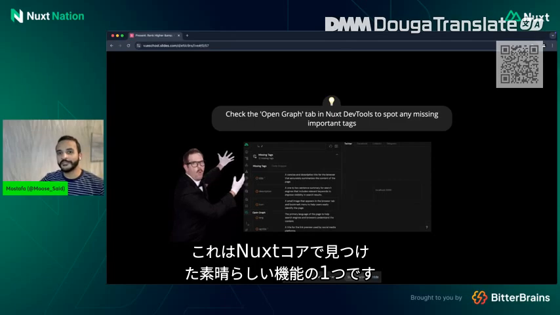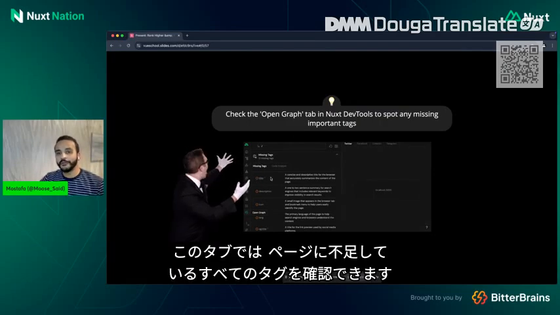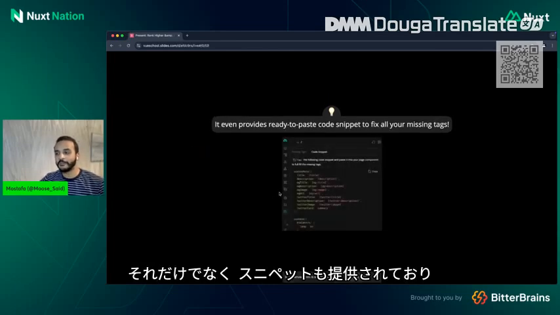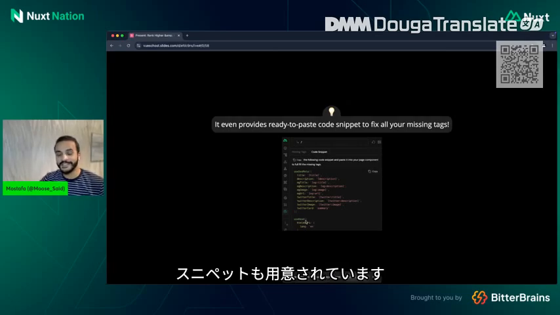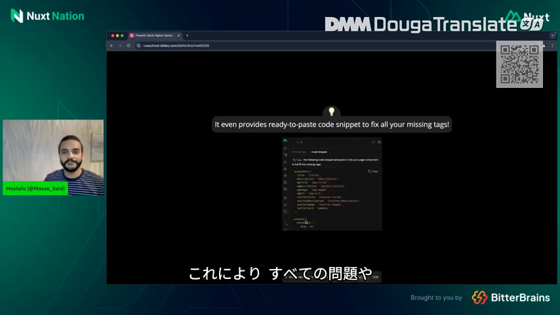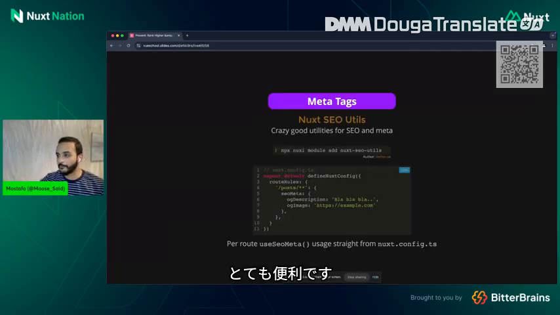This is one of the cool features that I see in Nuxt Core. Inside the Nuxt DevTools, you can see the Open Graph tab. This tab will have all the missing tags that your page is missing. So not only this, it provides you with a snippet that you can copy and paste in your page's components and provide dynamic data to this copied snippet. And it just takes away all of the time wasted looking for what exactly meta tags are missing. It's really useful.